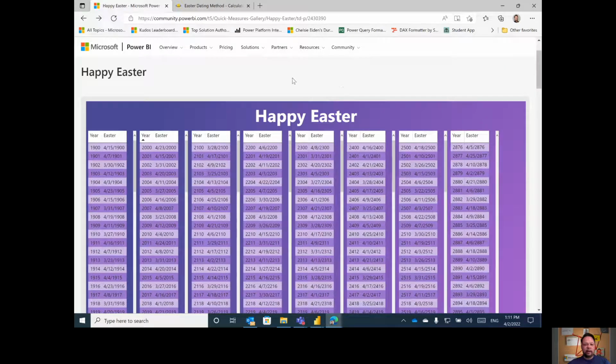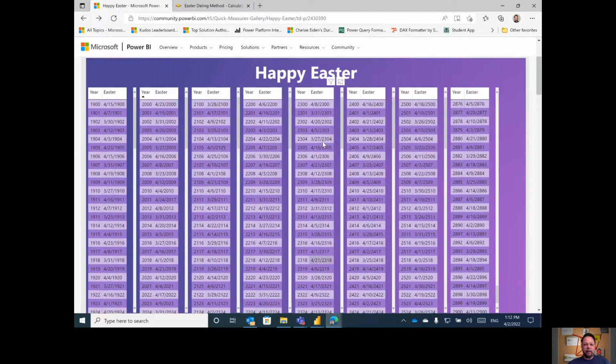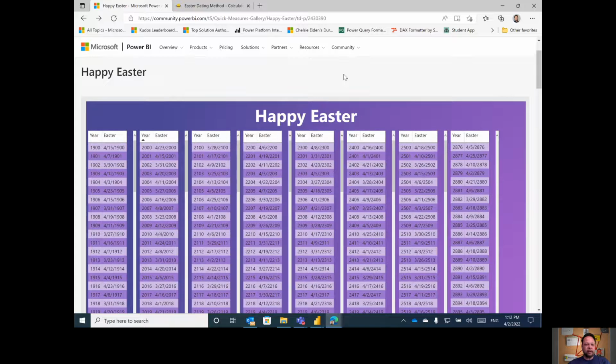But regardless, I was on with Power BI guy, Ben Ferry, a couple weeks ago. It was a wide-ranging discussion, and Easter came up. I mentioned how hard it is to calculate Easter. So inspired by that, I found an algorithm from the Astronomical Society of South Australia, something like that, and I adapted the code. I think it was written in BASIC.